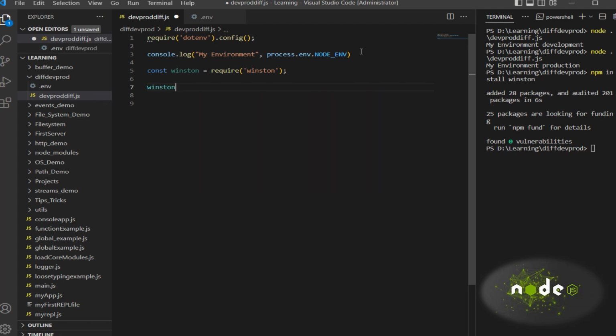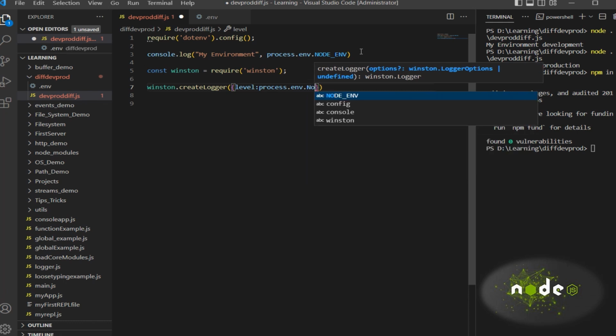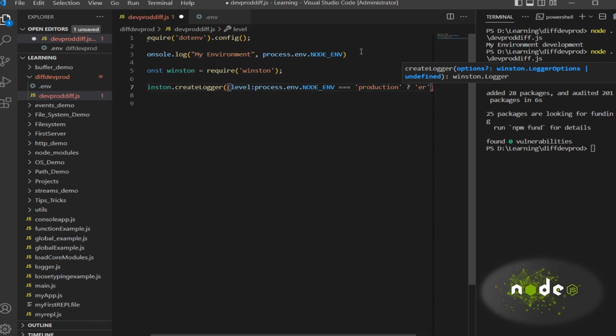Now let's create a logger. Okay, so we have created a logger, so we'll put a level. For the level, we will have to make it conditional. So we will say process.env.NODE_ENV, if it is equal to production, then we will just have the error level. Otherwise, for the other lower environments, we are going to have a debug level.